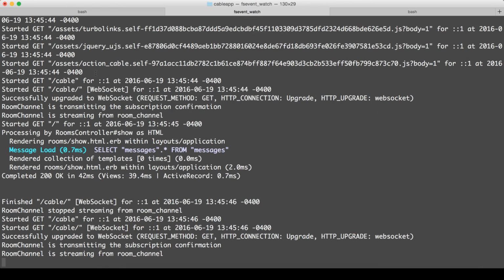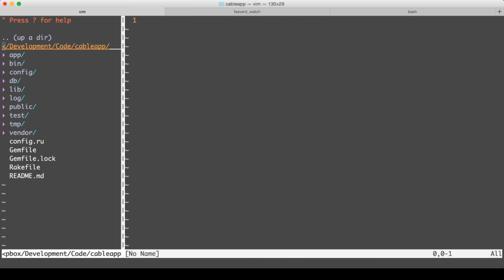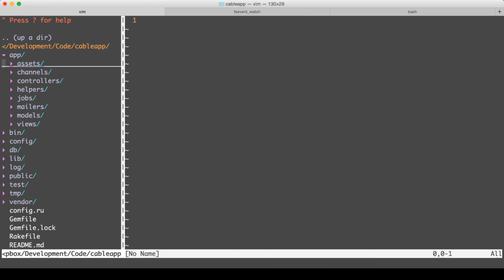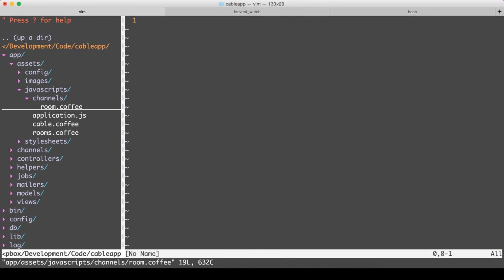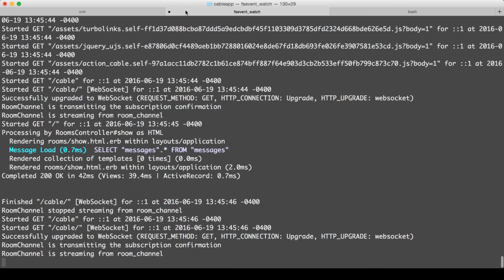So we should have probably just checked that out a little bit earlier, and we would have had the error pretty quick. So, whoops. Let's go into here, and we're going to go into the assets, JavaScript, channels, and room.coffee. And we can see that we have what looks to be a little, yeah, we're missing a little arrow there. And I think that should do it. Good, and I will restart the server. What a dumb mistake.